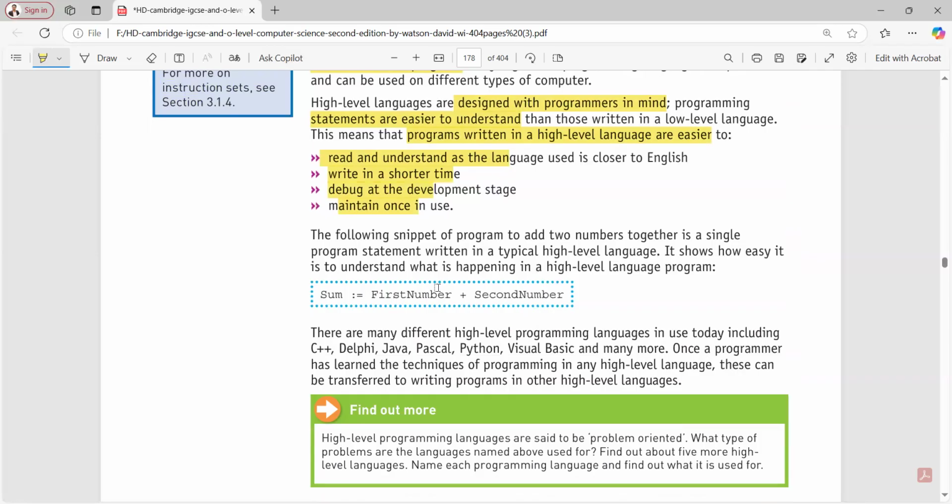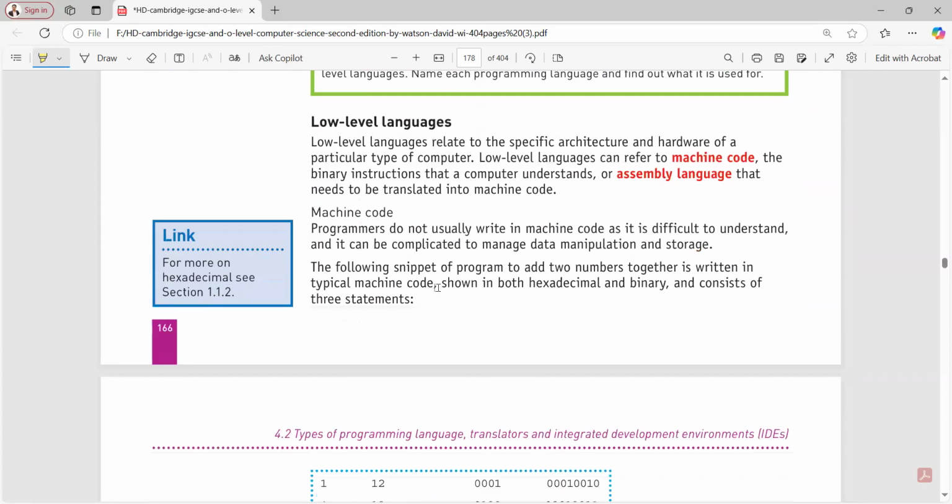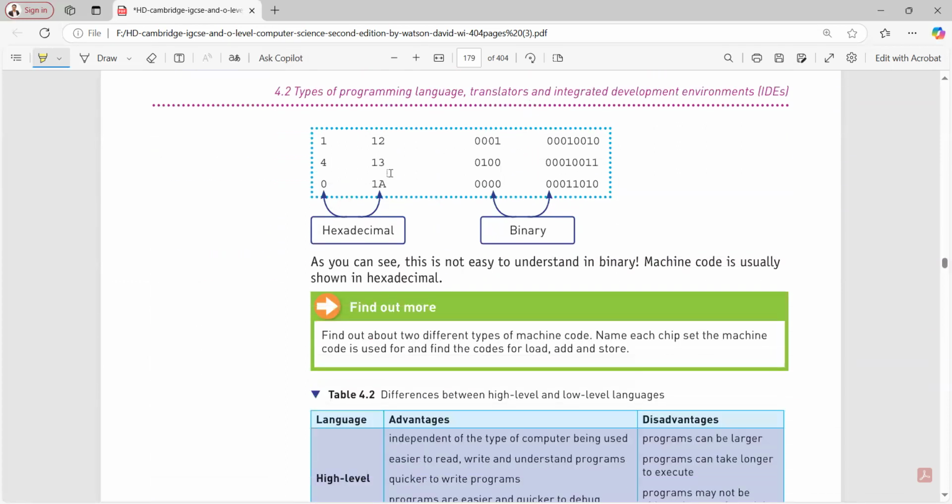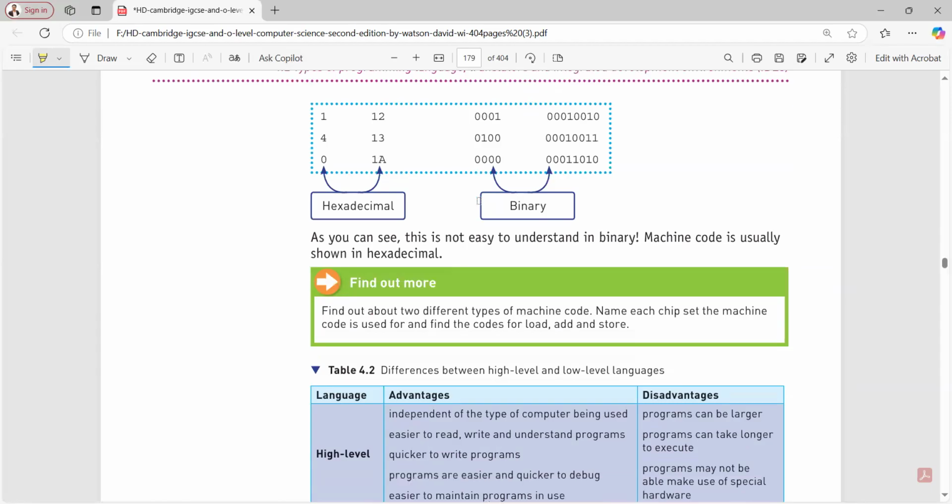But we have other examples as well, such as C++, Delphi, Java, Python. But it has to be converted into low level language because it's the machine language. You can refer to it as machine codes or assembly languages as well. Machine codes are the ones that programmers do not usually write, because you simply cannot write zeros and ones. It would be really difficult to understand. An example of a low level language is right here. As you can see, you have the hexadecimal, you have the binary, so you cannot understand it.